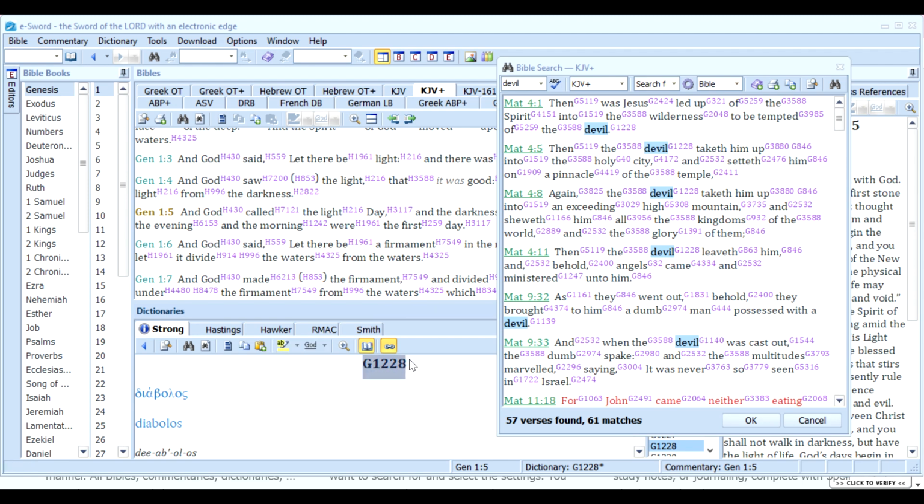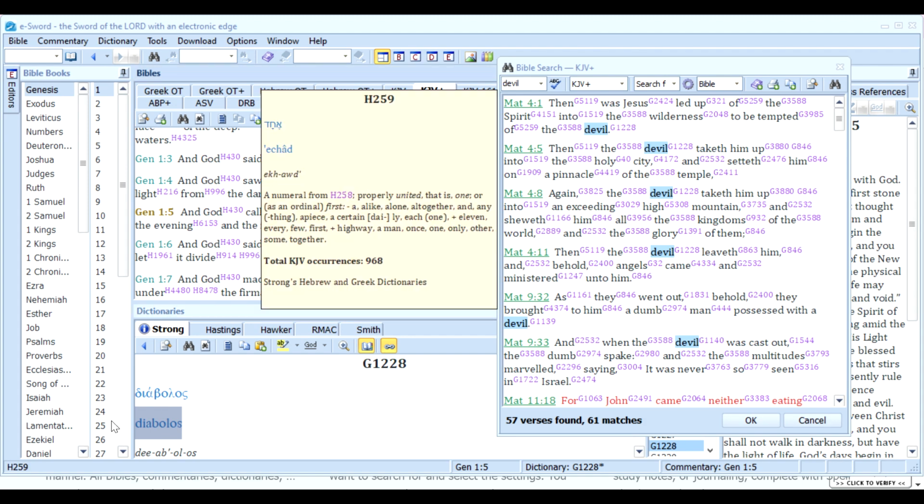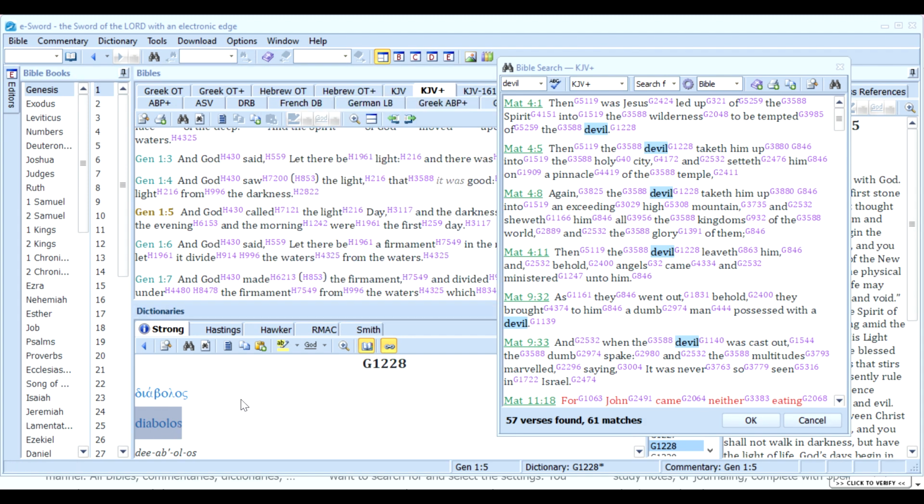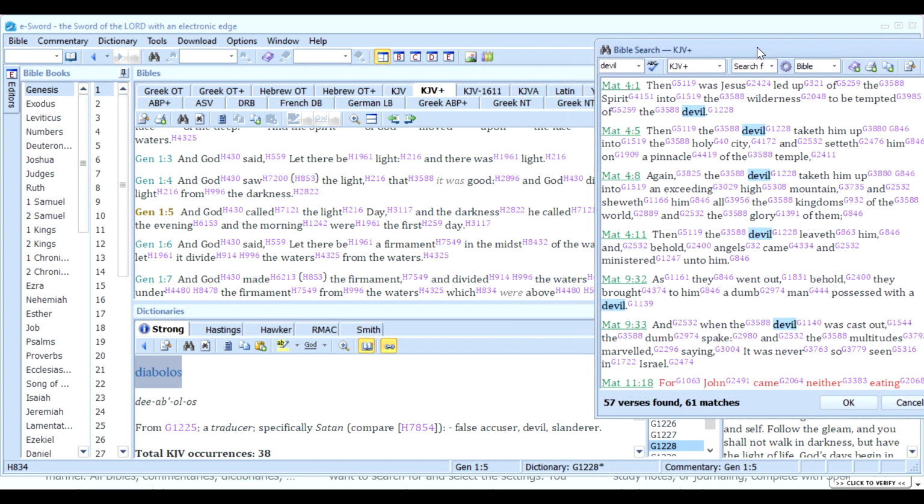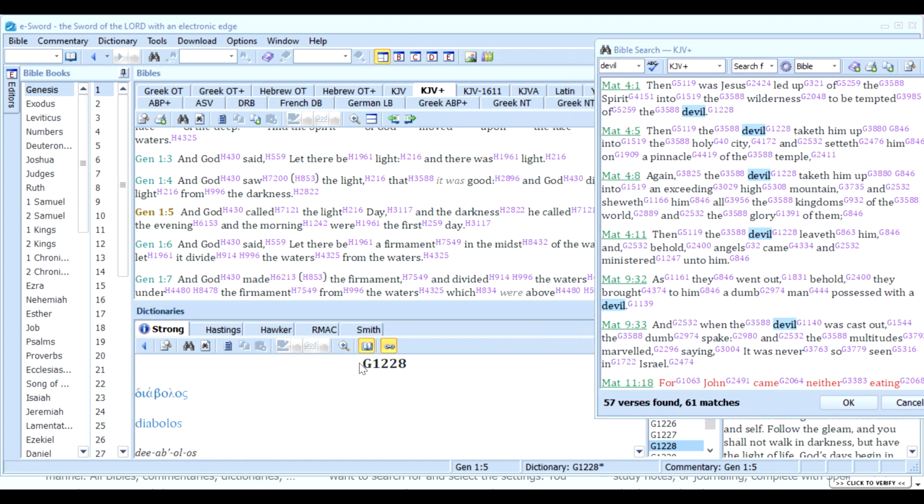So now it's going through the Greek Bible. It's going through the Greek dictionary. And we have the word diabolos, right? And this is where the word devil comes from. Diabolos, devil, okay? It's transliterated. And again, I'm not interested really in the word devil.